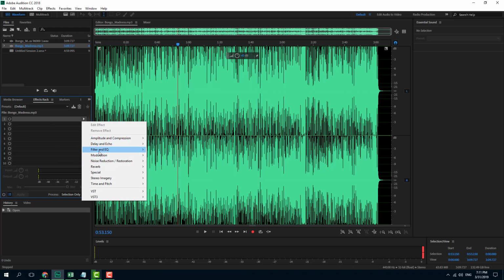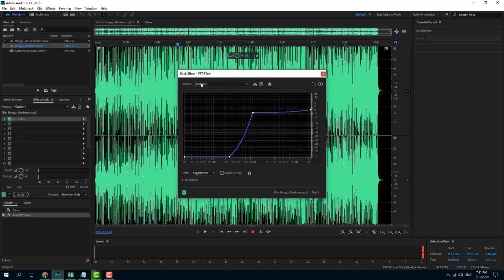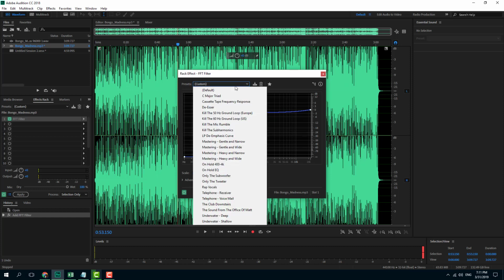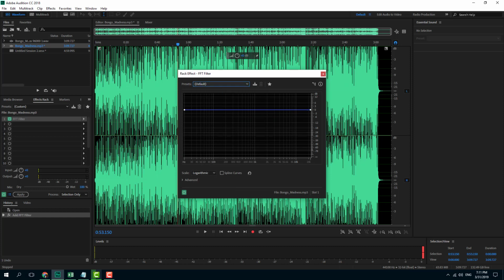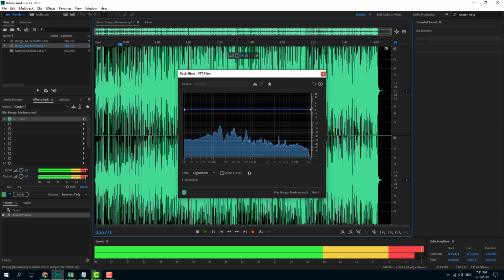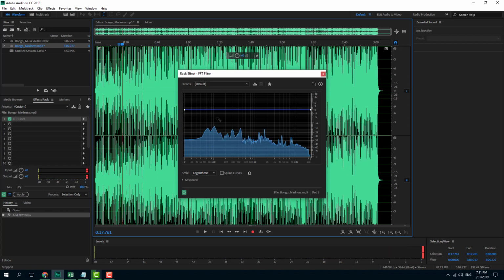effects right there. So I'm gonna go into filter and EQ right there, and from FFT filter right here, I'm gonna click it, and you can see that the preset is custom right now. Let me just go into default, which is a straight level band. So let us hear how that sounds now. So now what you can do is you can adjust the filter.